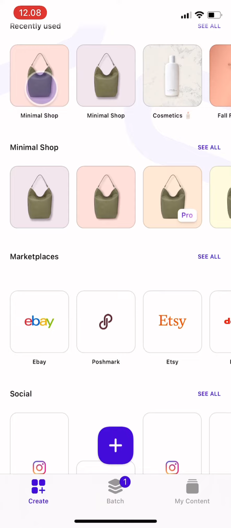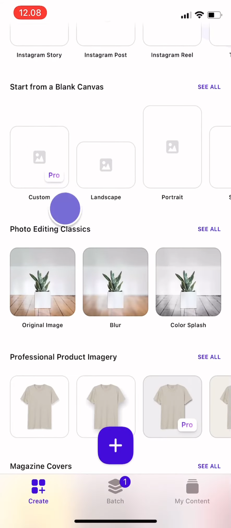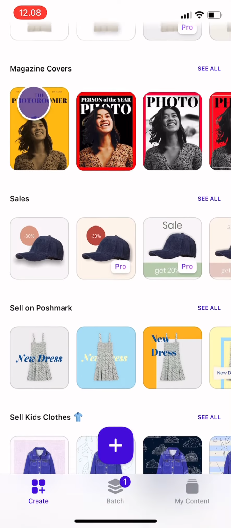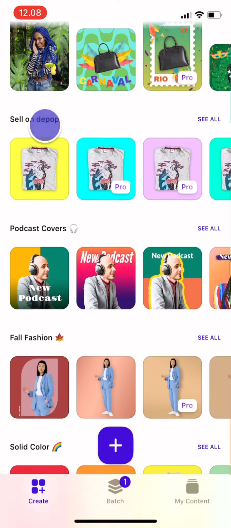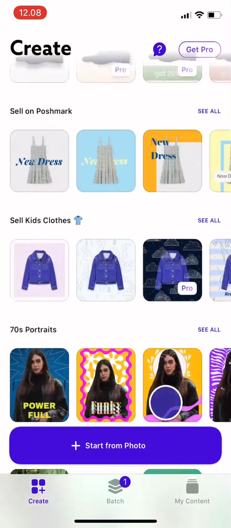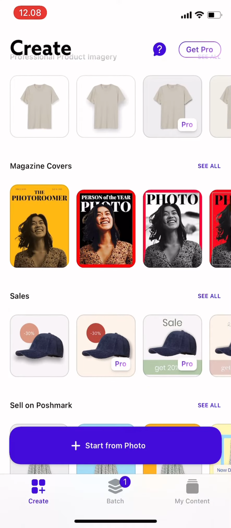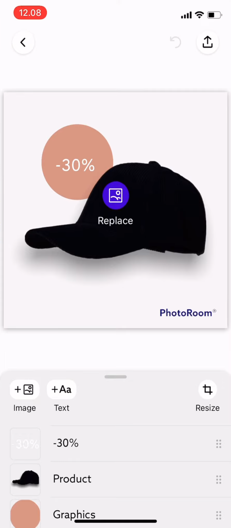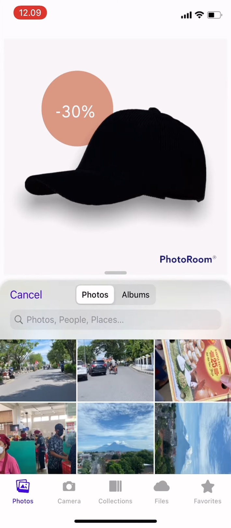In today's video, I'm gonna show you how to create an image for your catalog. So here you see different templates, or you can just easily add your own picture. For example, I want to add this one, so I can just scroll to see more, and then to change, just tap on replace, and then this is my image.